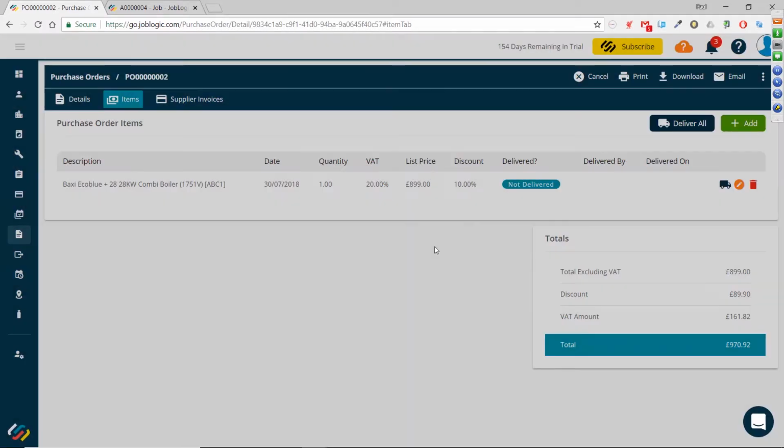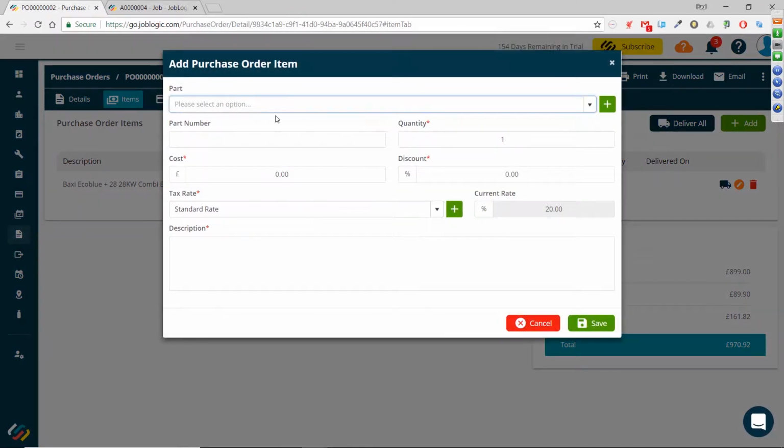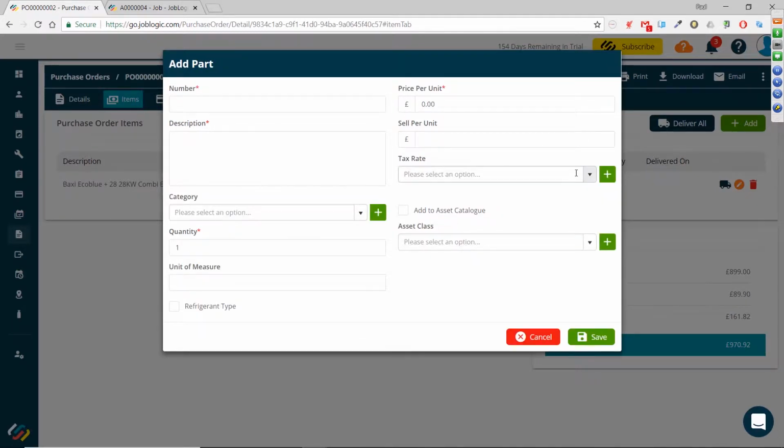Now what I didn't show you there was if I can't find the part in my parts library, I can add a brand new part into my parts library from here, just like so. So now what we always say at Joblogic is if you're going to type it once, why not type it so it's inside the library that you can use it again? Okay, but that's your choice guys.